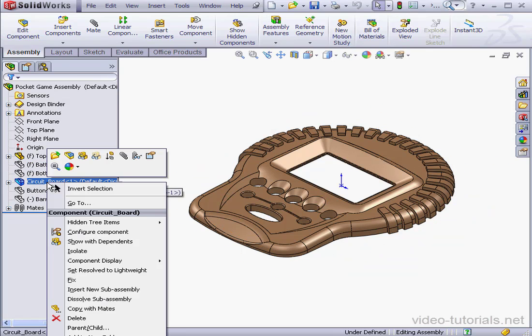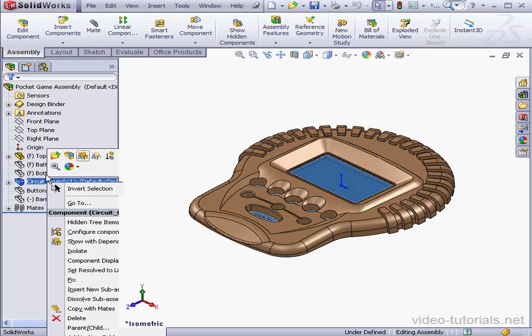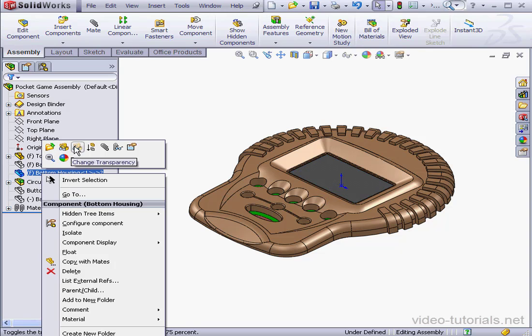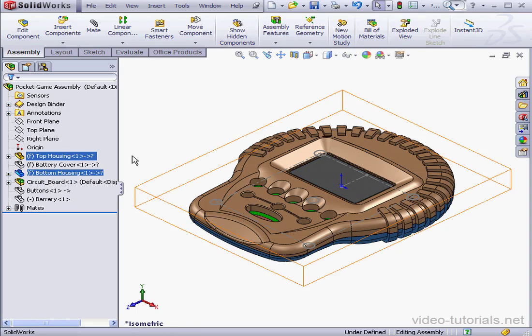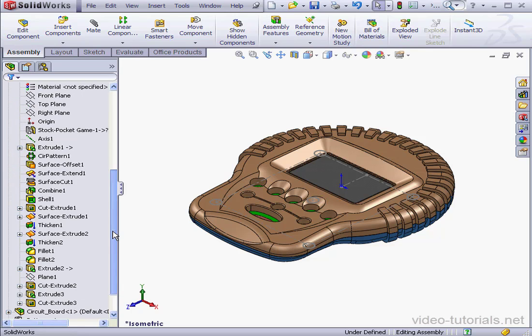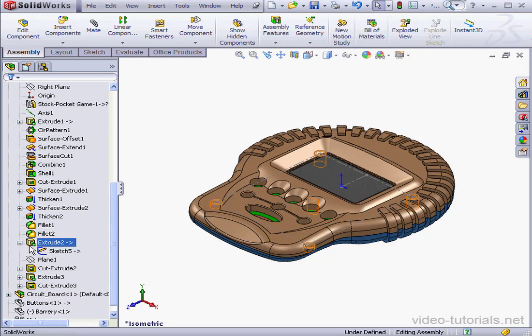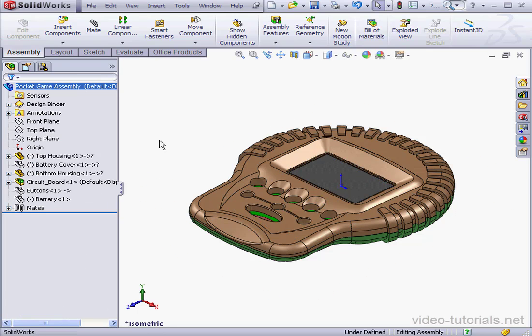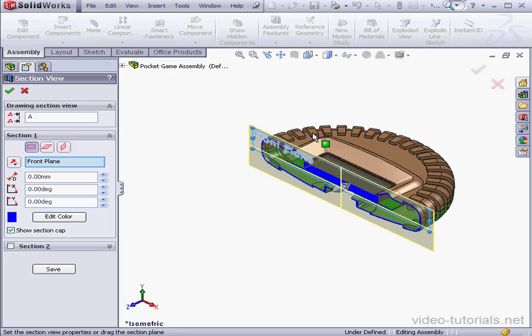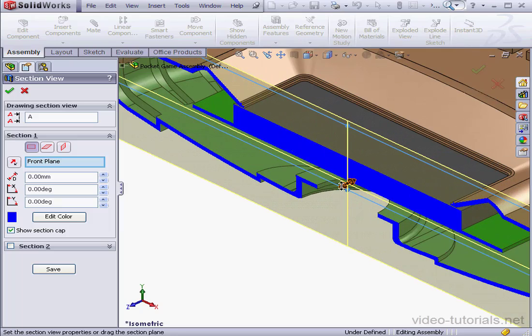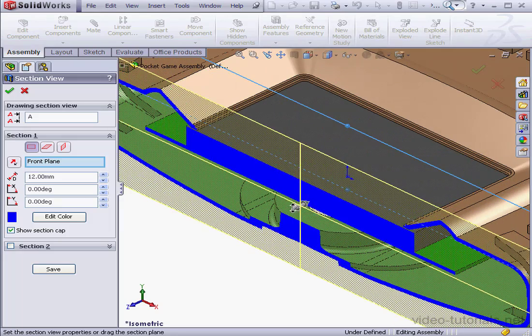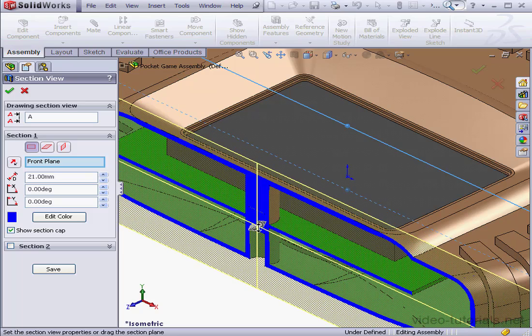We'll bring back the circuit board as well as the bottom housing. Right-click, Show Components. Let's hide Sketch 5. Right-click and hide. Now I'm going to take a section view, and I'm going to zoom in pretty close so I can carefully examine for problems. Drag the section out.